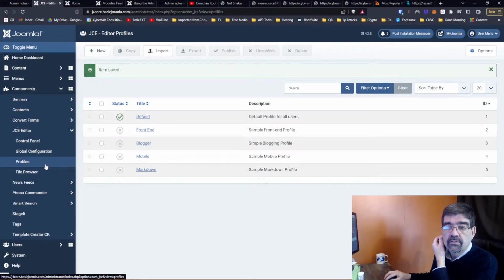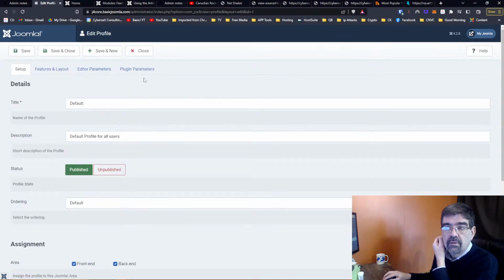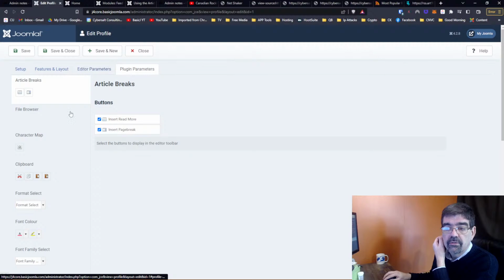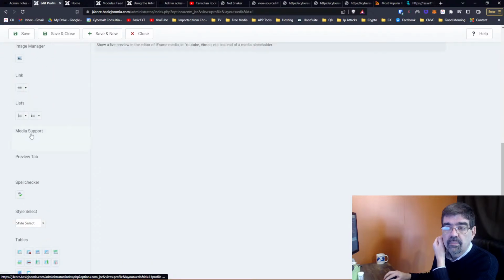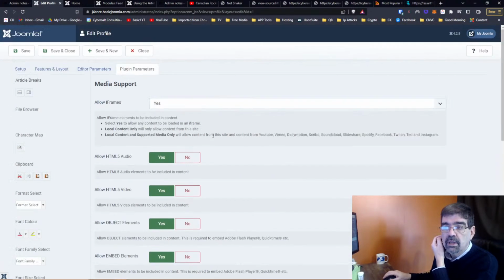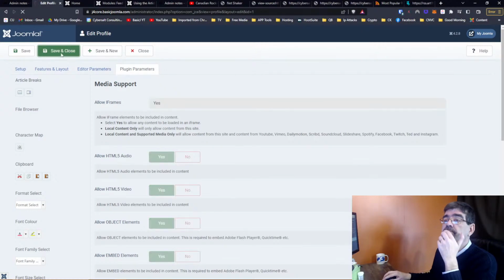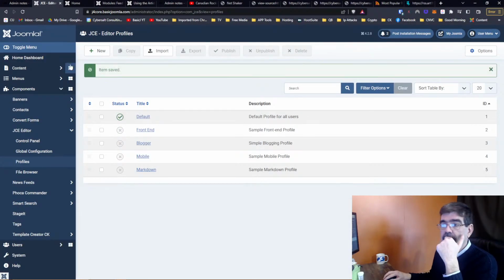Oh, that was interesting. There's a setting I hadn't noticed before. Plugin parameters, media support. Look at that. You can allow iframes for local content only. It will only allow content from the site. Local content supported media. All right, I'm going to leave it like that. All right, Chuck got us going there.